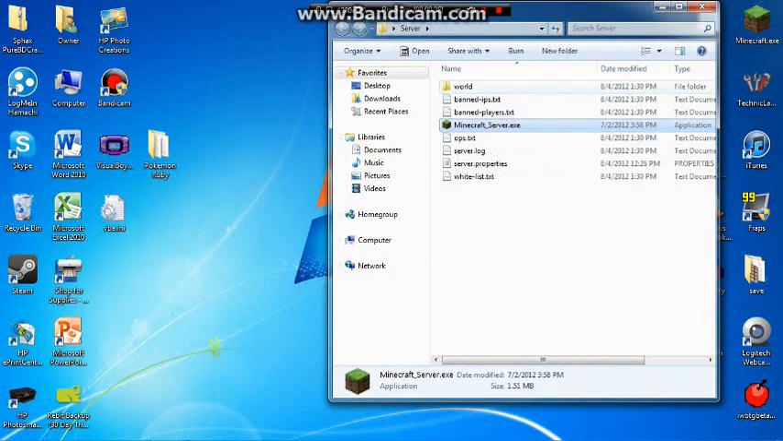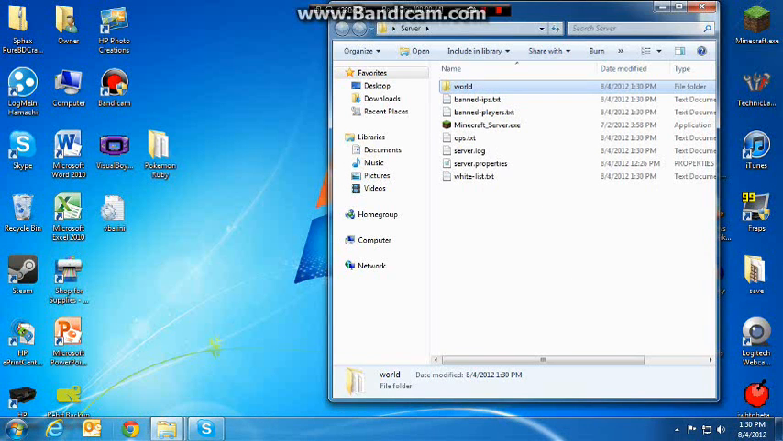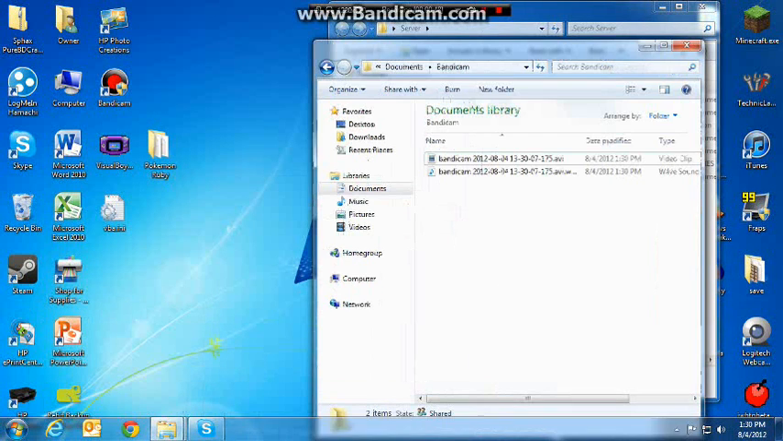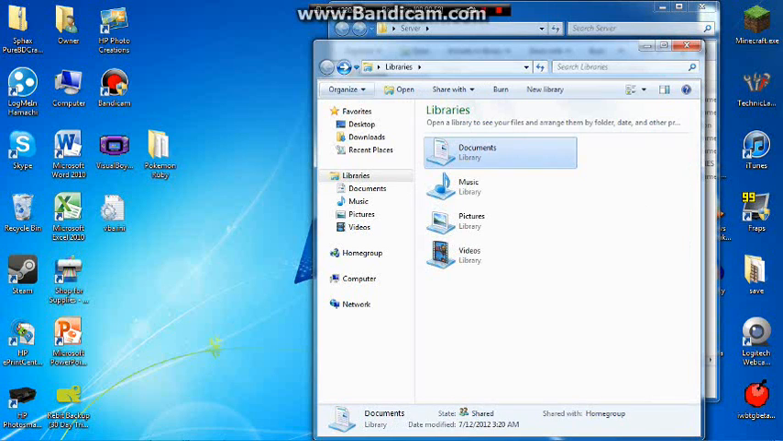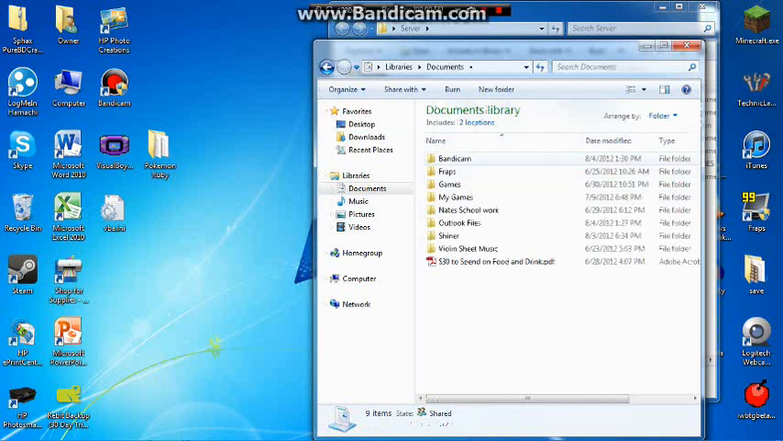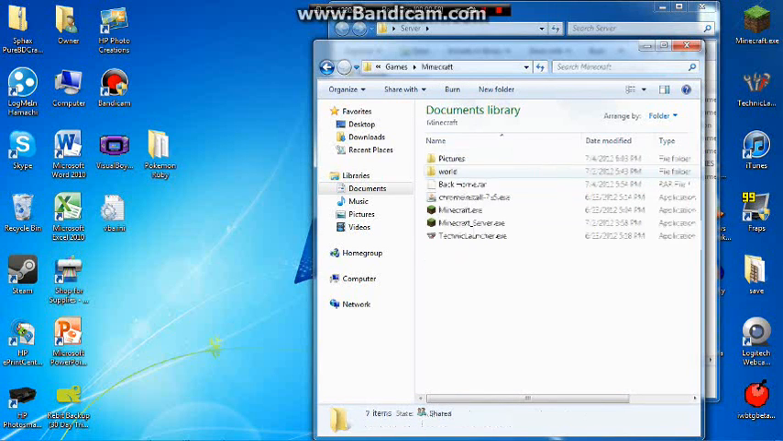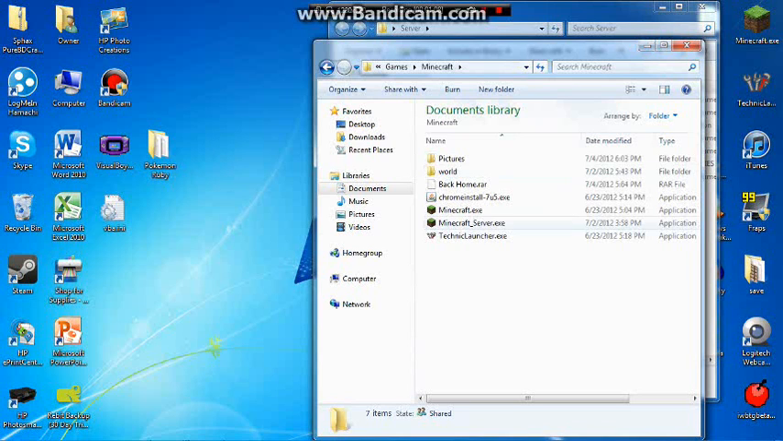What you want to do, first and foremost, is if there's a world file you want to save, I strongly recommend copying it and pasting it into another folder. Let me go through my files. Documents, my games. Nope, that's not it. Game, there we go. I strongly recommend you put your world file in here. I already did this, so I don't need to do it again.